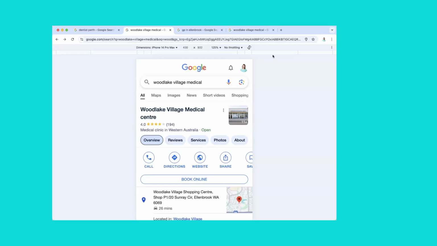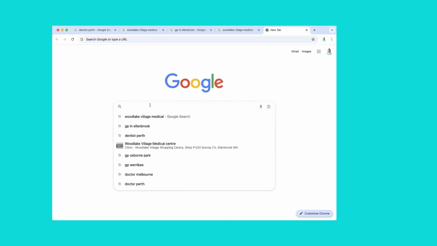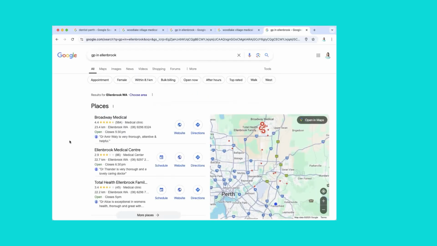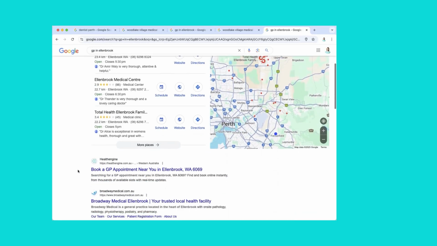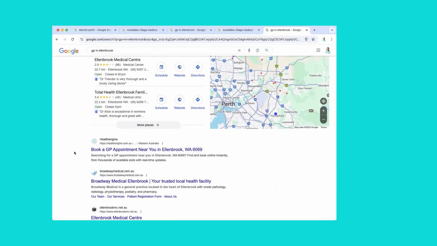So now just going into the other search terms. These are the ones where the patient's not looking for anyone in particular, they're just looking for a GP in their area. So in this example, I'll choose GP in Ellenbrook. Now, when I click this, you'll see for this one, there are no ads at the moment. So no one's actually bidding for this term right now, but you can see that there are a number of places and local business listings before you then get to your organic websites.